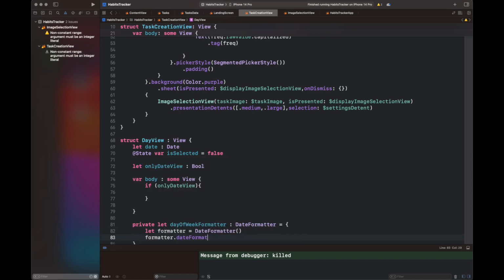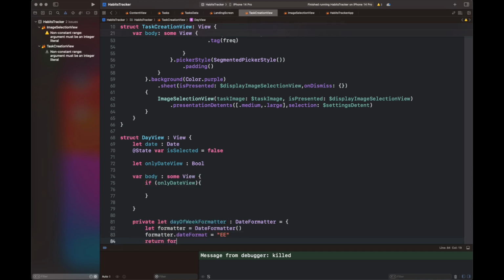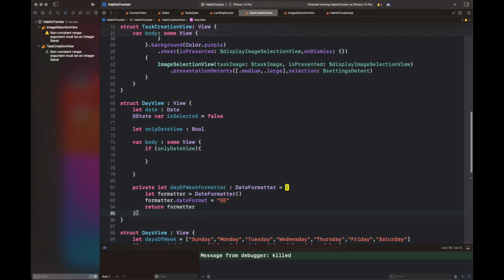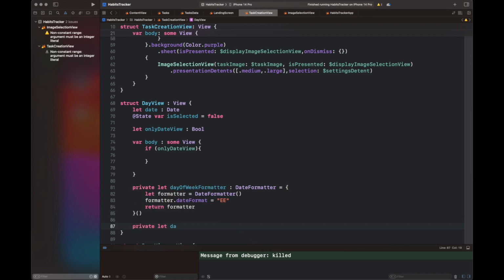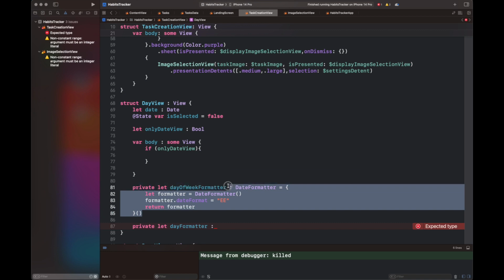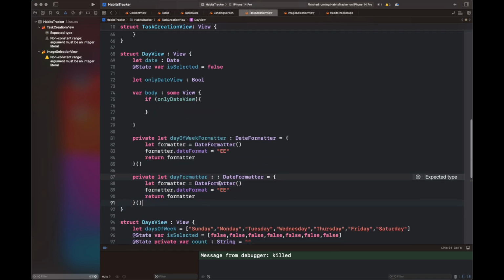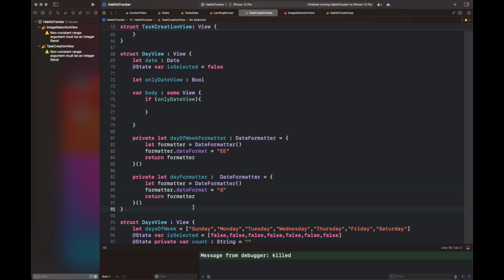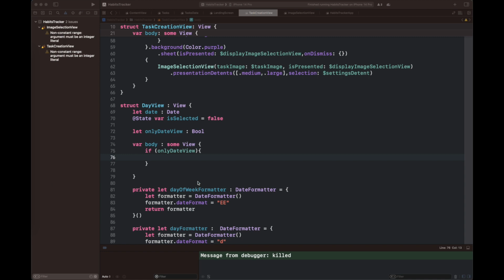Now I'm creating another view with the name of day view, and how I'm going to use it I'm going to show you in a few moments. But there are some helper functions we require, and there are two formatters that we have created: day of the week formatter and day formatter. The first one displays the day in a form like Monday as MO, and the last one displays the date, like 1, 2, 3, 4, the dates of different days inside a month.